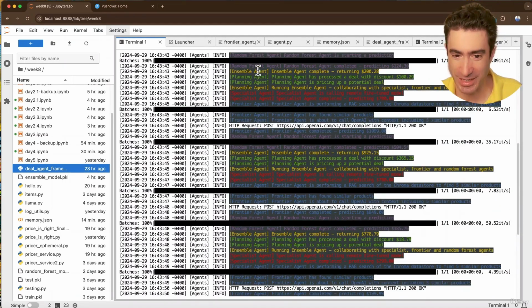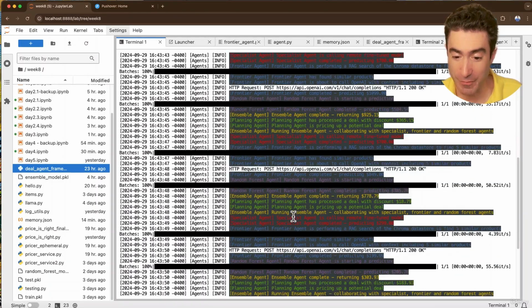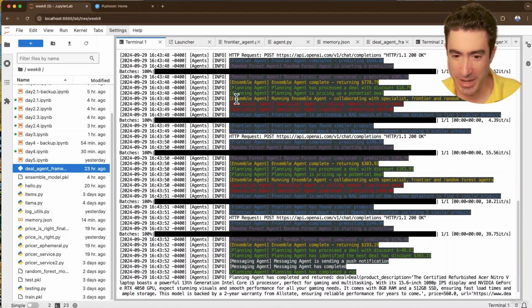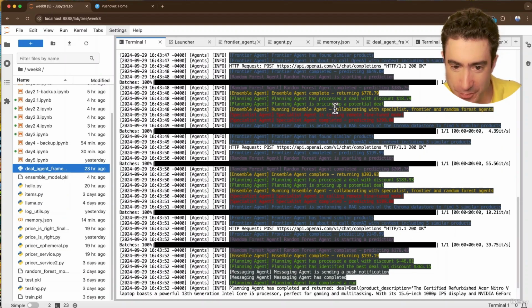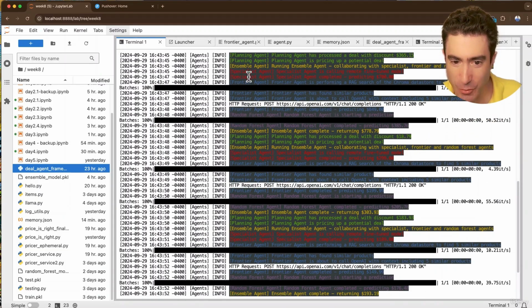And you can see that basically for each of the 5 deals that returned, it made a series of calls to all of the different models. You can read through each of this. The ensemble model returns a number. Sorry, we should work back. First of all, the specialist model calculates a number, and then the frontier model calculates a number with the RAG lookup, and then the random forest model, and then the ensemble model, and that goes back to the planning agent.